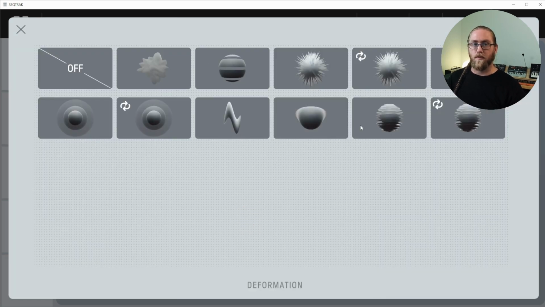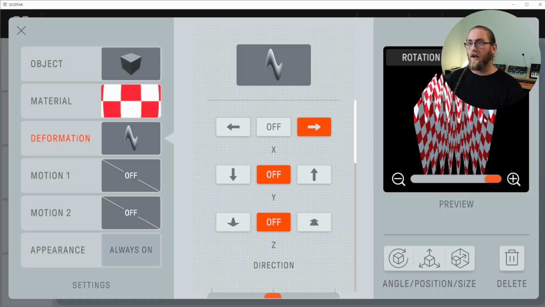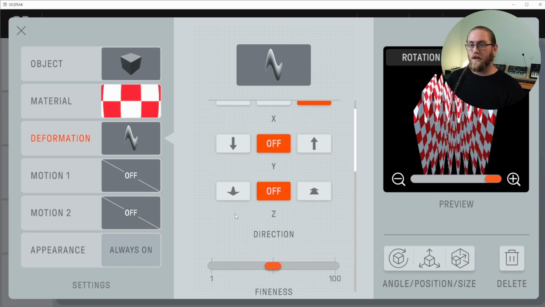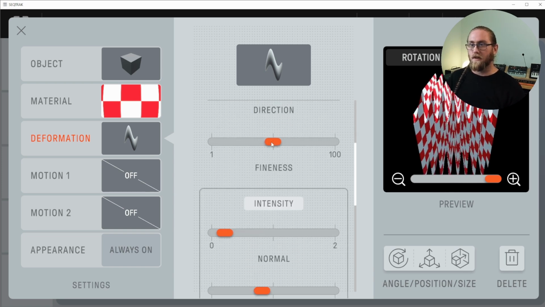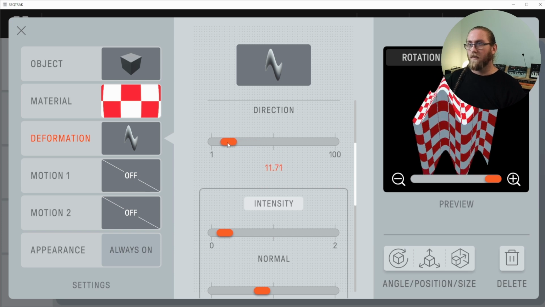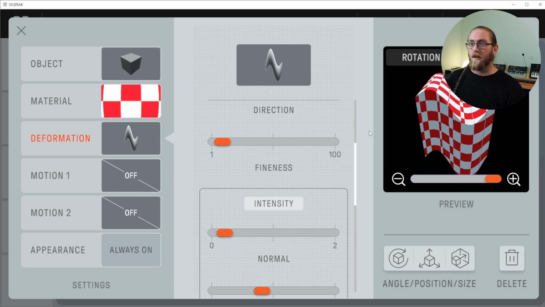Let's turn one of them on. We got all these sort of deformation models that we can control. Let's pick this wavy one, and ooh, that looks interesting. But if I was to just change the scale of it, we make our cube wiggle a little bit. Yeah, that looks kind of cool.